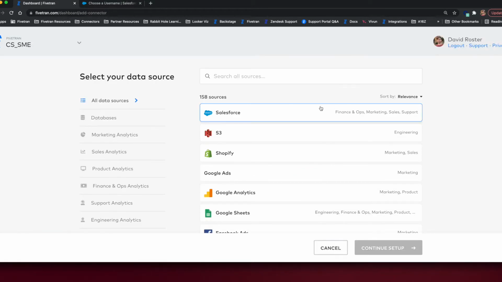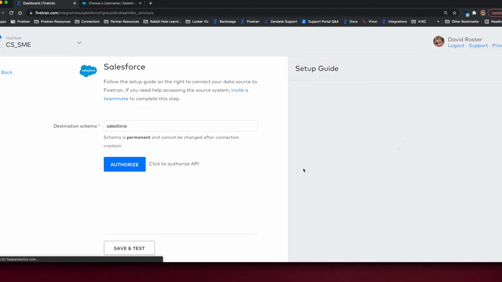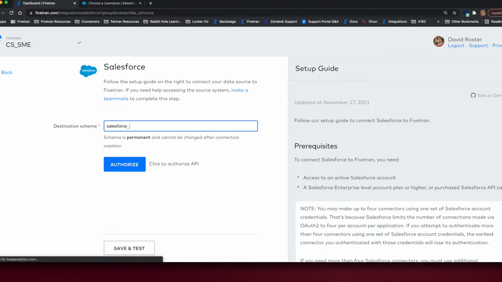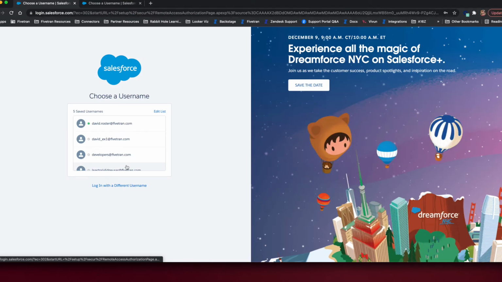The first thing we're going to want to do is go ahead and create a new Salesforce connector. Let's go ahead and give it a destination schema name and click authorize. So now at this point, we can see a couple usernames that I already have.